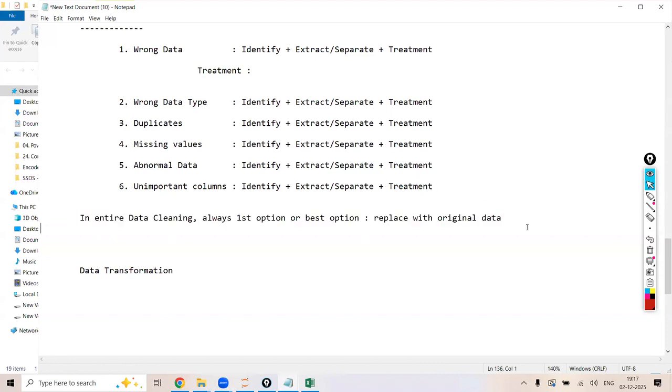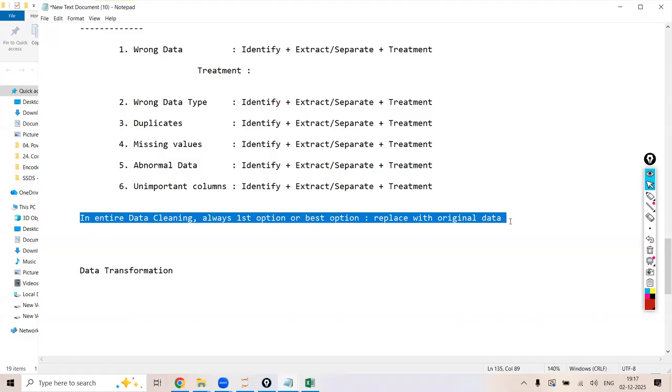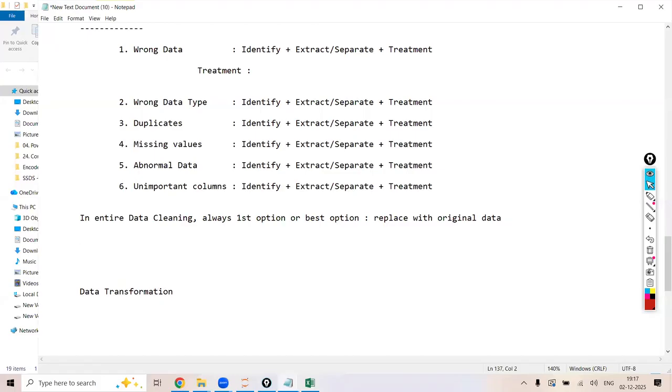Second, this is the best option for all the cases, not only wrong data type, duplicates, for everything. For entire data cleaning, this is the best step. If this is not available, only then the remaining options. For example, my backend team has told that there is no original data with us, that whatever data I have shared with you is what they have confirmed. With that data only, whatever I can do, I will try. Once I get the confirmation that the first option is not available, only then the remaining options.